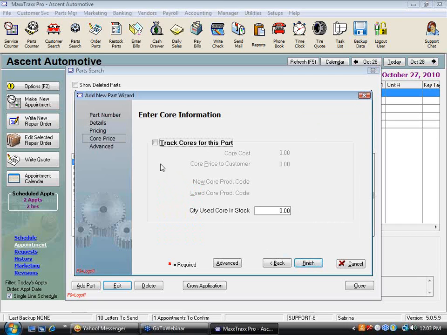And this next screen is really important. This is where we actually activate the core tracking feature in the part record. So by checking this box, it makes these fields active. So we would put in a core cost for this part, perhaps $25. Now this is our cost. This is what we pay to the vendor for that core charge whenever we buy a remanufactured part.